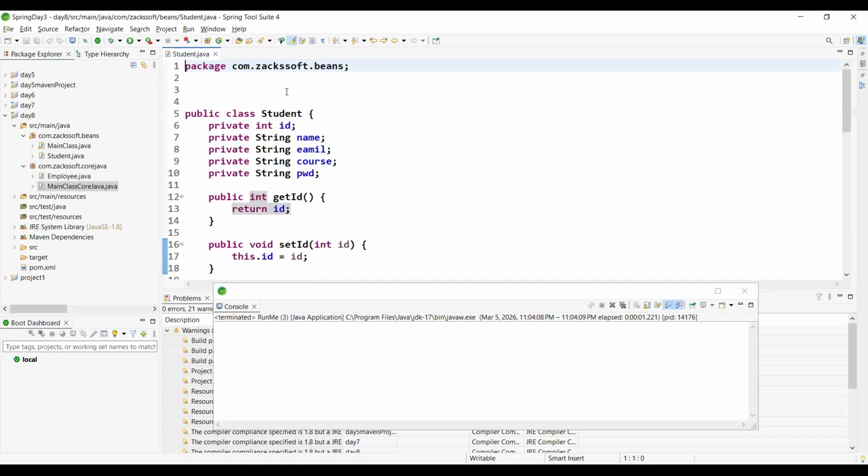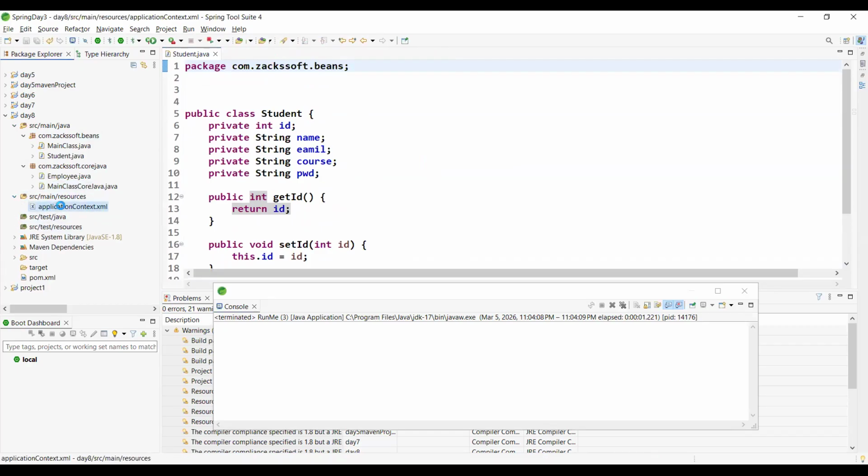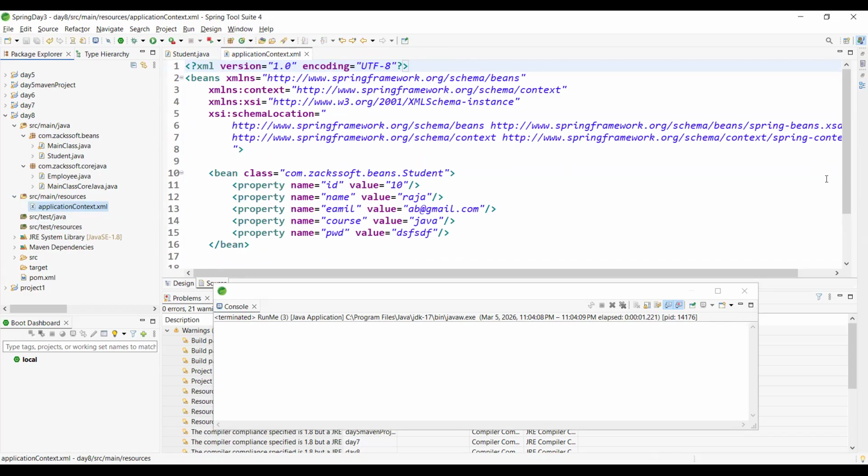Now let me discuss with Anna. For example, this is our XML file, right? So we discussed setter injection, right? Setter injection with XML configuration.